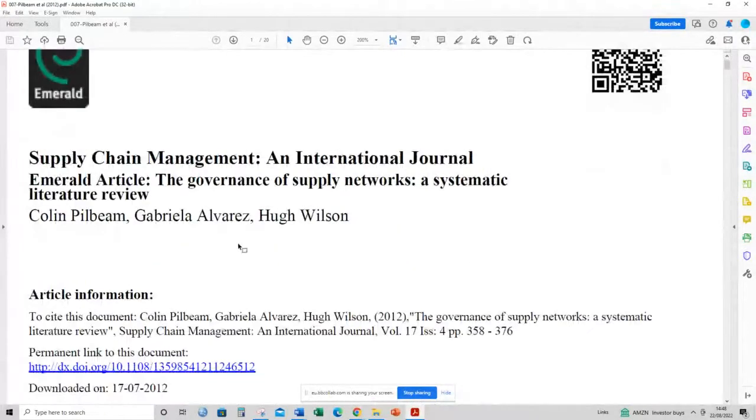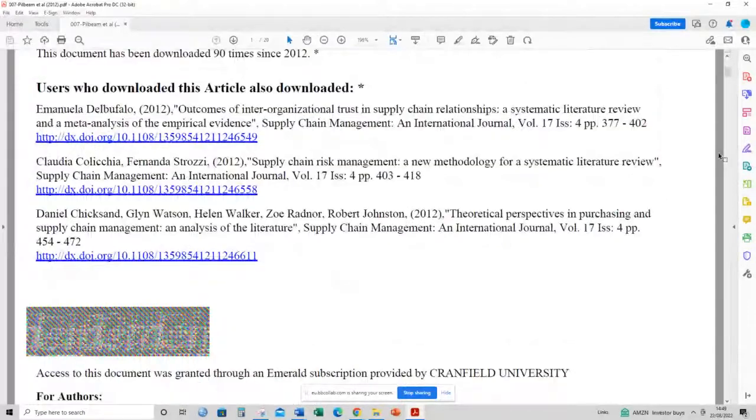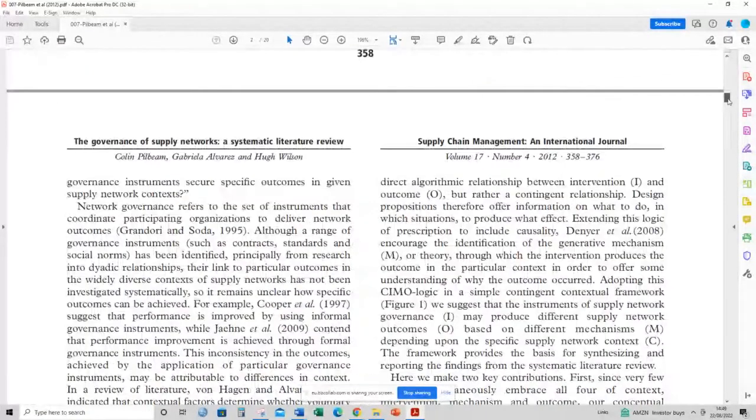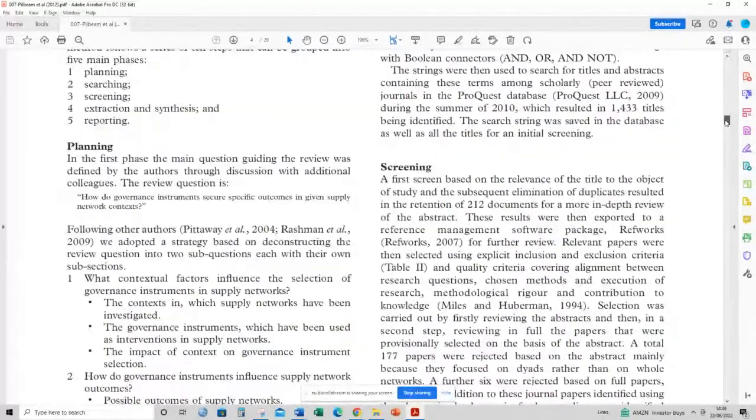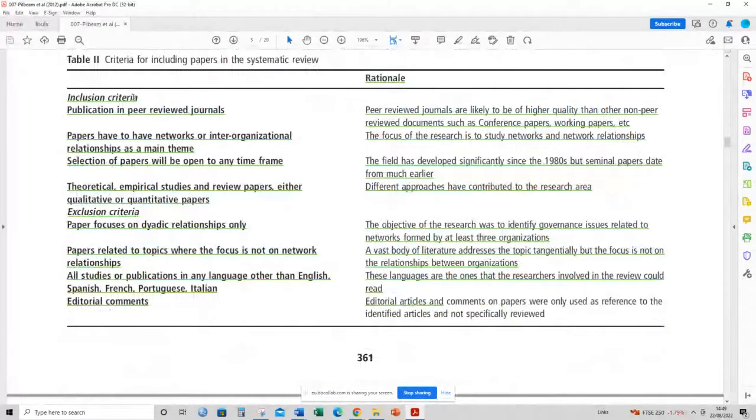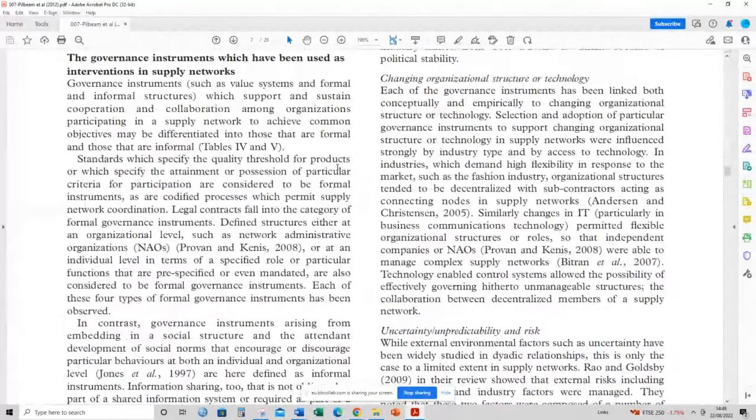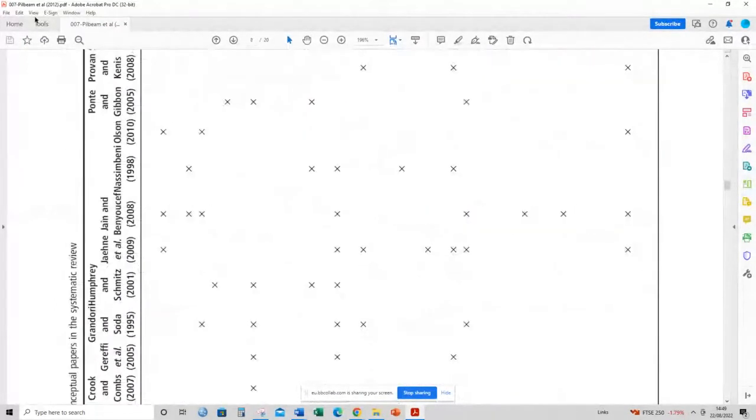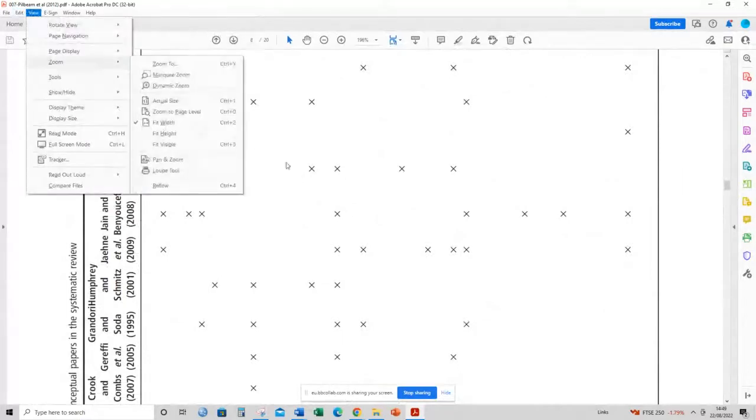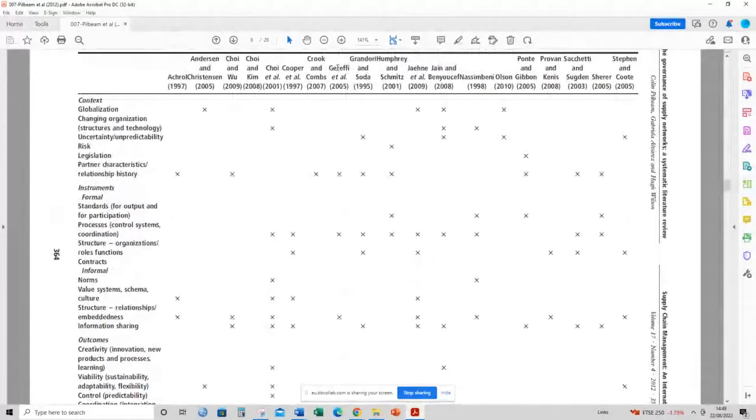So I'm going to share my screen with you. That's basically the paper that I showed to you, again, the first paper. If you scroll down this paper, which actually used the systematic literature review, you will see it's talking about planning, searching, screening, and you can see inclusion, exclusion criteria and their rationale. If you keep on scrolling down, that's basically the table that I wanted to show to you. So that's how your table will appear. It will look like this.